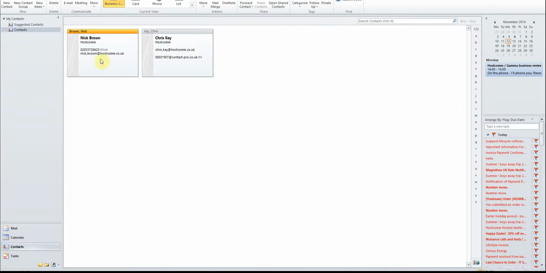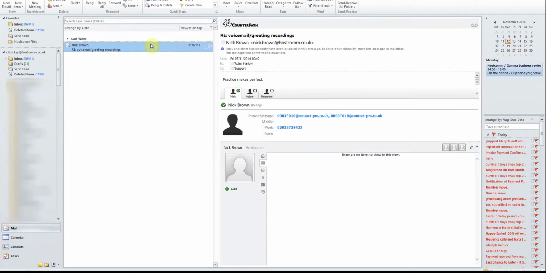This also appears, if you click on an email from the contact, you'll also see the line status there. Okay, let's shut that down.